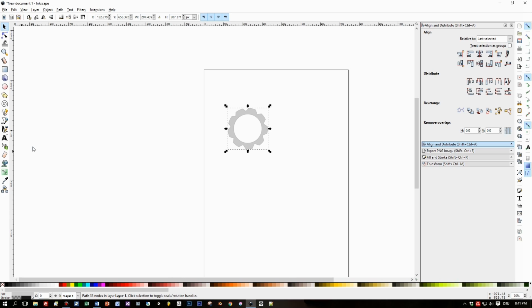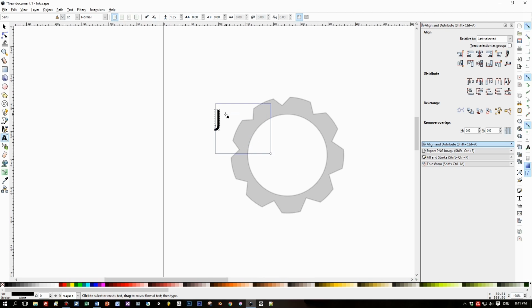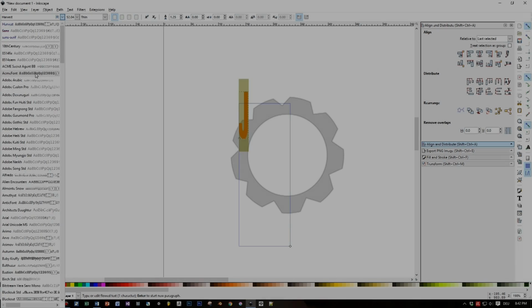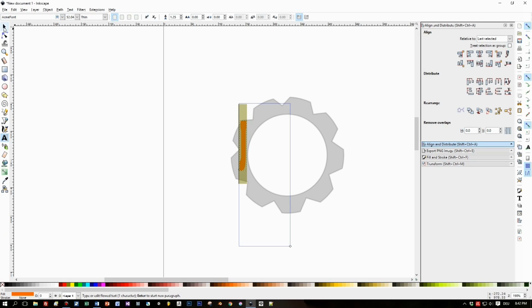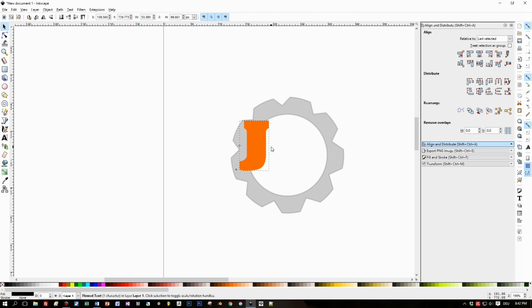The last part is not very complicated. I choose the text tool and add in here J and N and M. Select the text here, choose an orange color, and then you can just increase the size and move it to this position. Yeah, I think this will match.